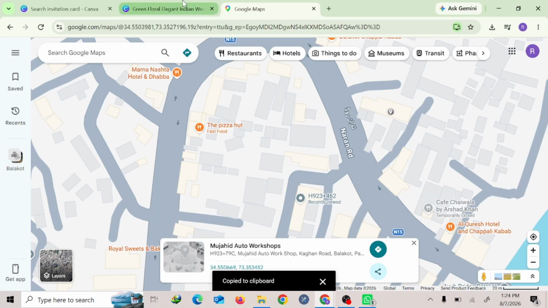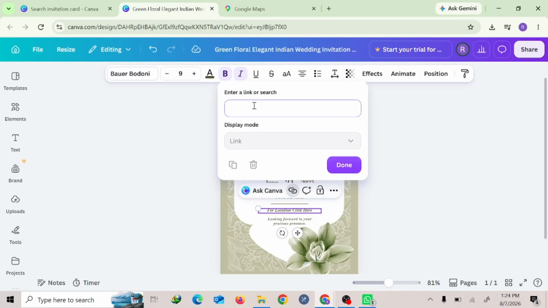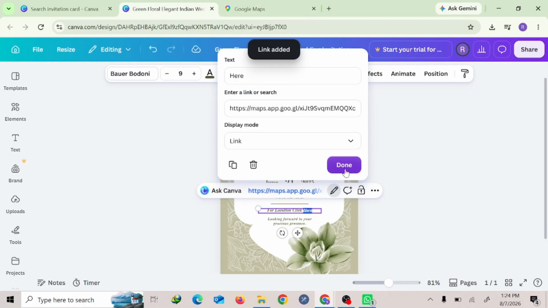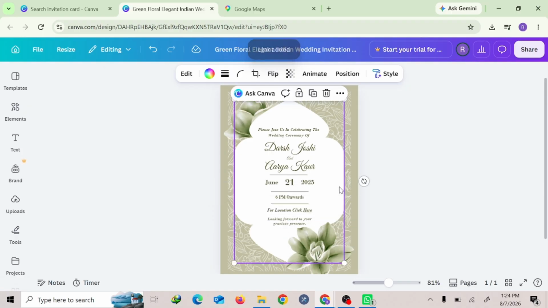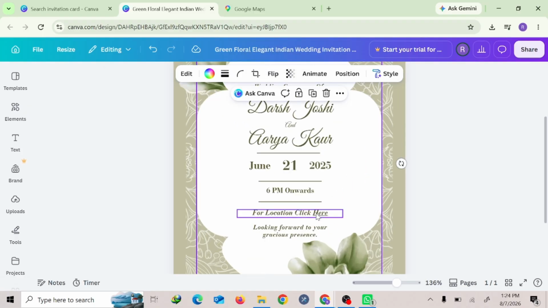Go back to Canva and paste the copied link into the link box. Then click on Done. You'll now see that the Here text has become a clickable hyperlink.